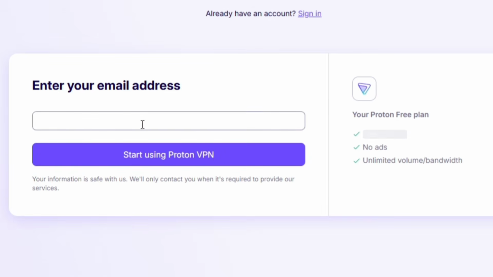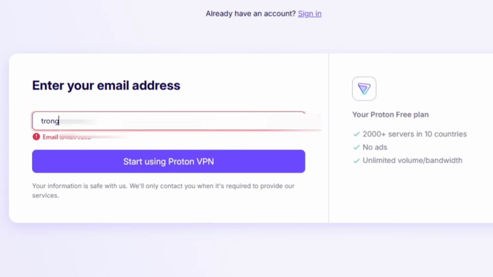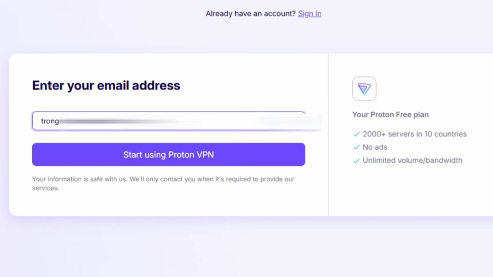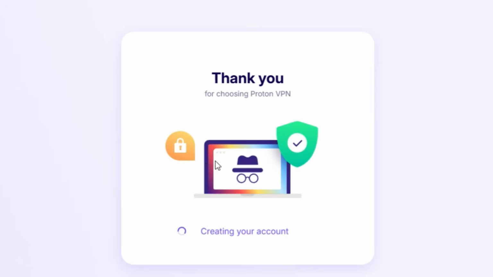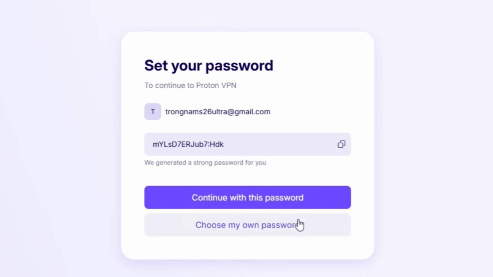And after that, you will need to create your Proton VPN account first before you can proceed. But if you already have an account, you can just click this sign in option. But in my case, I will create an account just for demonstration. And so to create your Proton VPN account, it's so simple.